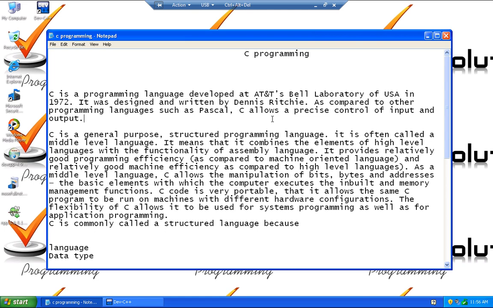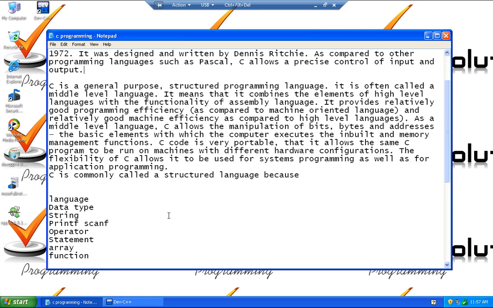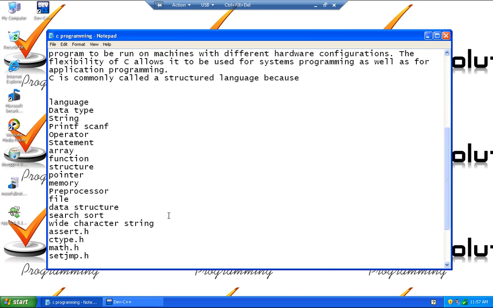So this is the basics of C programming, and now we'll see what topics we'll be covering. I have given you a little idea about what the C language is. Then we'll see data types, strings, and the functions of strings. We'll see printf and scanf statements: how to print something on the screen and how to get inputs from the users. Then we'll see operators: plus, minus, modulus, divide, multiply, and other types of operators. Then we'll see the statements.